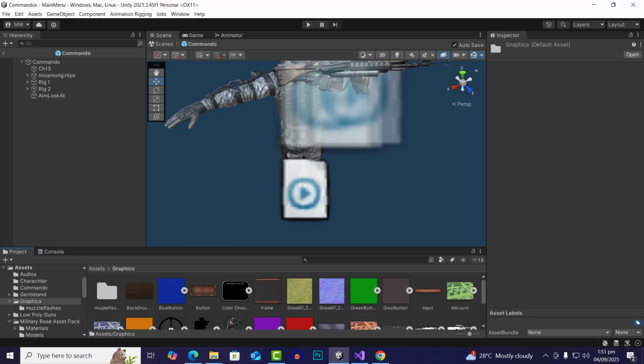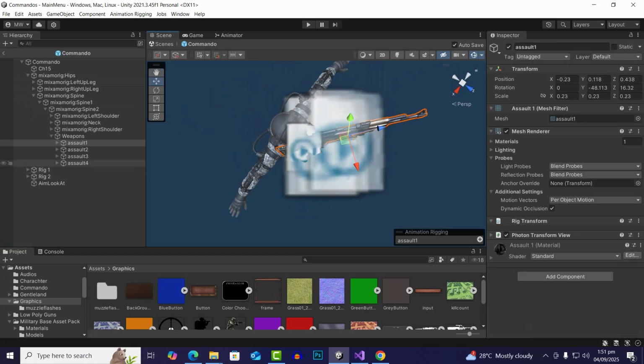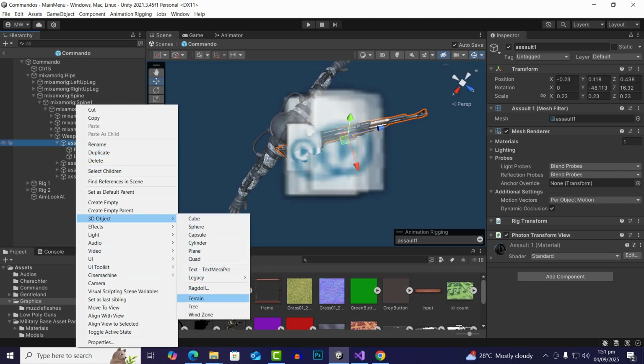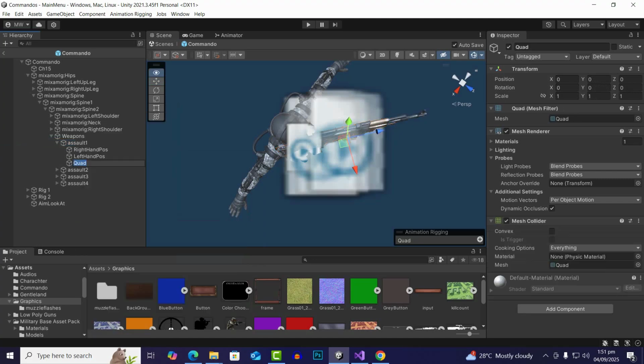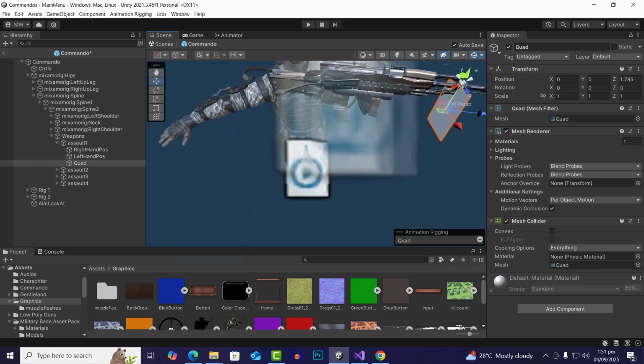Then again we will go to the commando graphics, and here for the guns we will select the gun. I can select this gun like this, and you can see we have assault 1, 2, 3 and 4. So let's select the assault 1 and we'll just create a quad. Where is quad? Okay, and now you can see that we have a quad here.